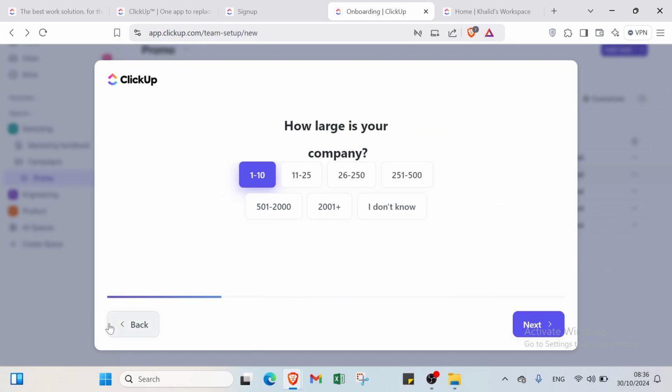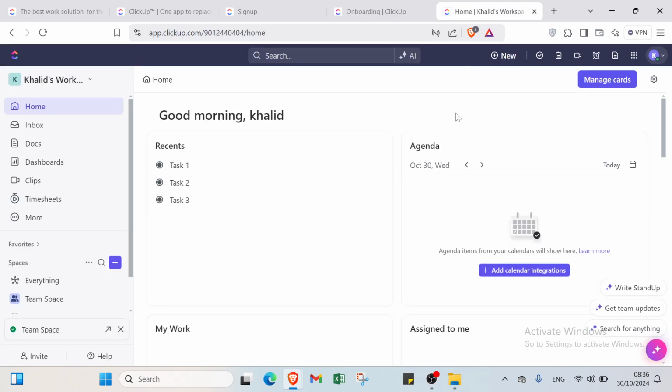Alright, then you will find the dashboard after clicking over finish.